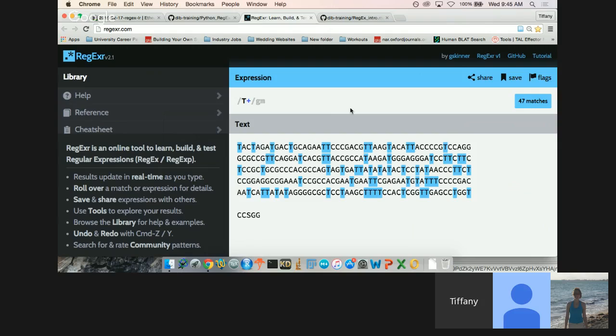But in reality, we don't really consider a single T a repeat, right? So what if we want 2 or more T's? Then we can use the curly braces notation. If we put a single 2 inside here, we say we want exactly runs of 2 T's. If we want 4, we would do that. But we can also say a span. We could say 2 to 4. That will give us 2, 3, and 4.